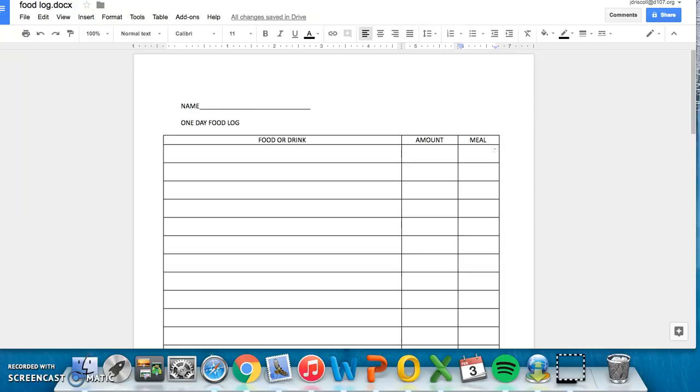For this assignment, your requirement is to complete this food log for a full day of everything that you eat and drink for that one day. If you would like to add in the information for 2 or 3 days, you'll definitely get better information, and you can go ahead and do that on an extra blank piece of paper. But for the required assignment, you at least need 1 full day of everything that you eat and drink.